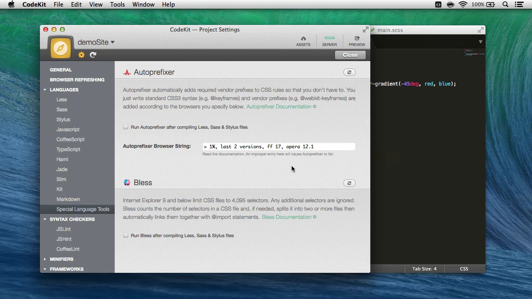It's not very forgiving. The second special language tool we have available is Bless. Now, Bless helps us deal with IE 9, 8, and 7. Those three browsers will actually discard any CSS rules beyond 4095. If you have more than that in a single file, everything after that just gets ignored.